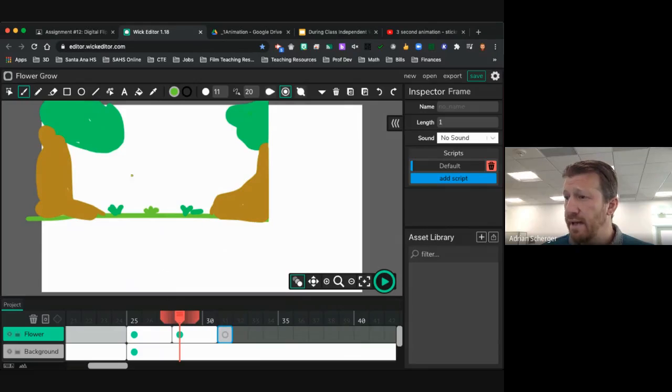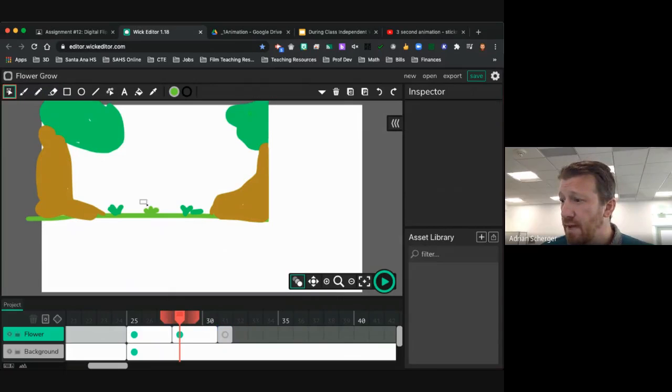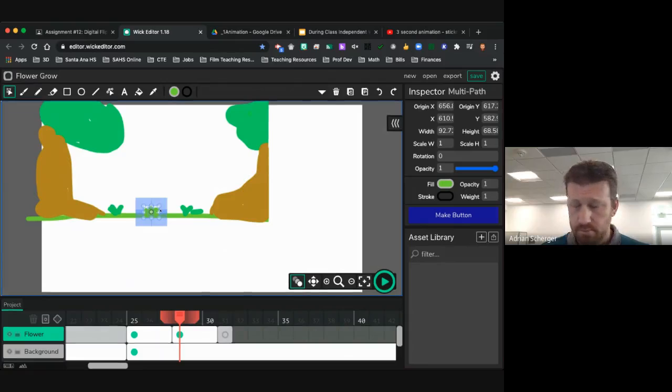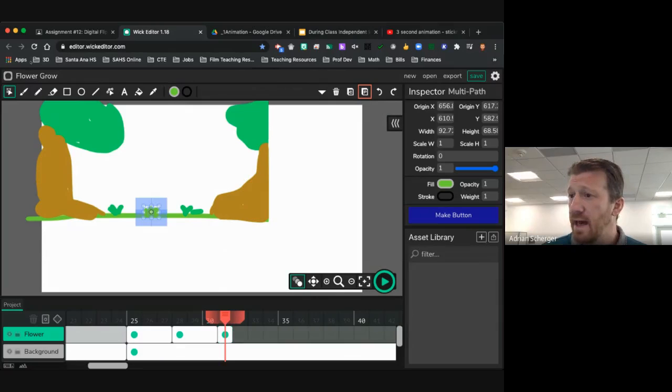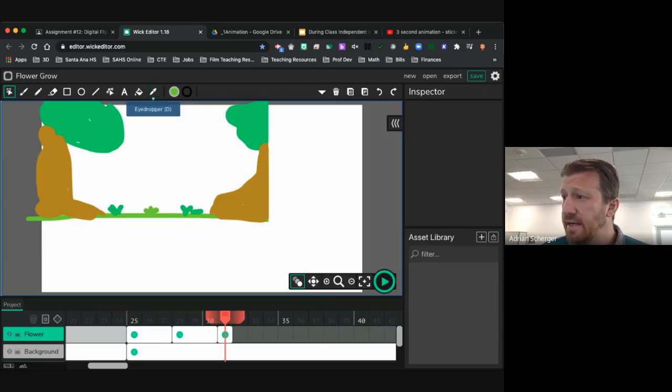I can always go back here and grab these 3 little things, copy them. I click on, let's see, how do I copy something? I go up here, or I hit Control-C, copy. I go to this frame and paste it, or Control-V, right? Now, I can add to the drawing.